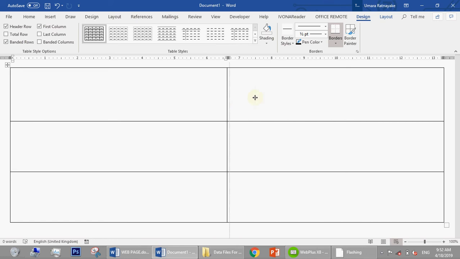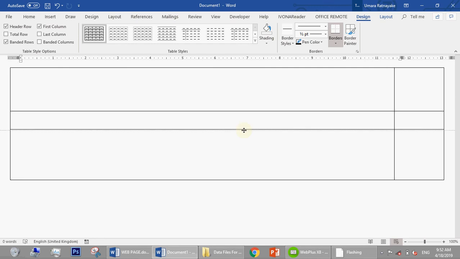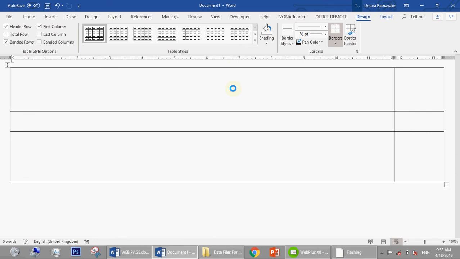According to the layout that they had given, I must have the logo here, the company name right here, and the page title should be in this section. So let me type that. This was DreamWorks, and the page title, introduction, should be here, and here the content.